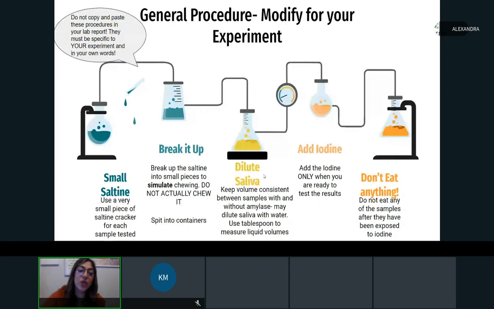Okay, you're then going to dilute your saliva. So you're going to keep the volume consistent between samples, right? Again, remember, we want to make sure that we are keeping the same amount of liquid. So if we keep volume consistent between samples with and without amylase, you may dilute saliva with water. For example, if you are doing question number 2, where you're just testing time, you're going to want the same amount of saliva to the same amount of water ratio. And you should be diluting the saliva with water if time is the variable that you're testing, right?